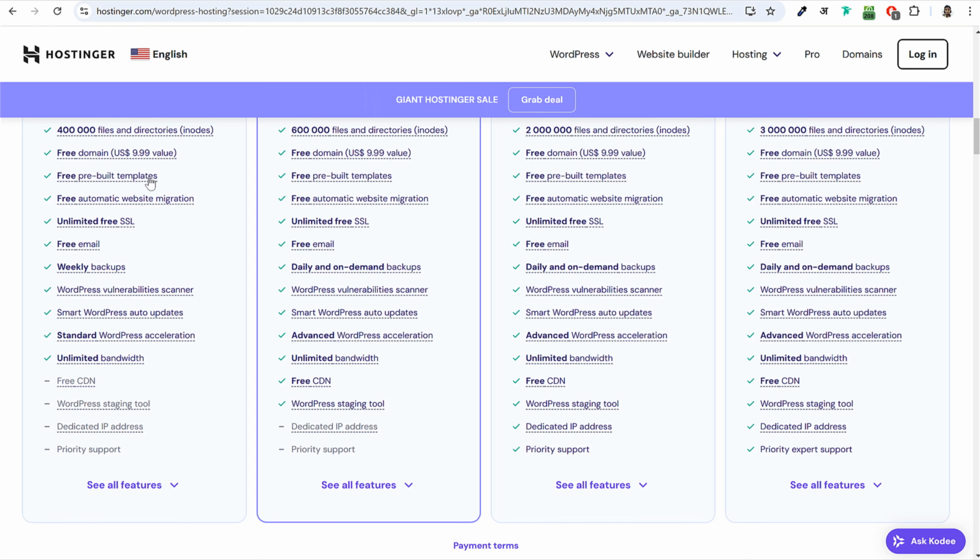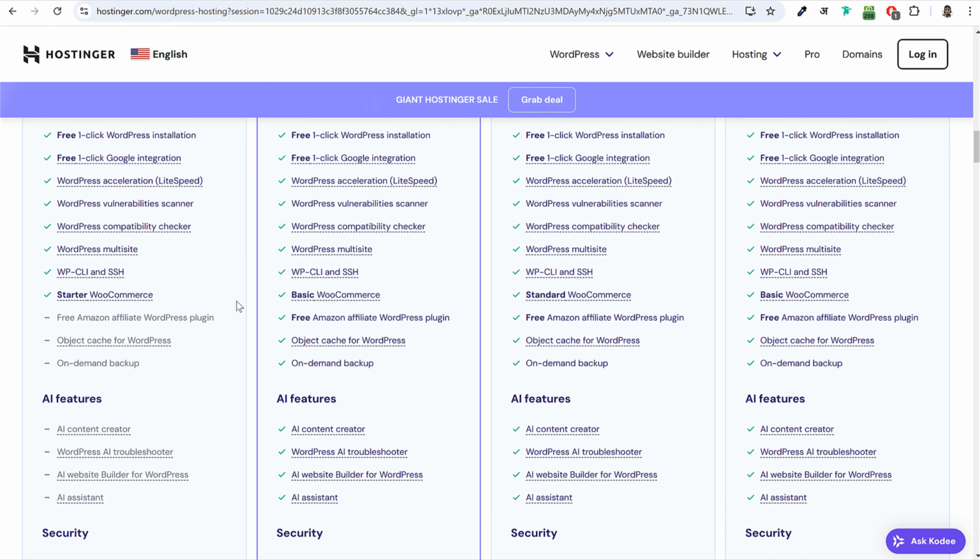We have so many pre-built templates, automatic website migration. We have free SSL certificate to make your website more secure. We have free business email accounts, weekly backups, WordPress scanner to make your website more secure. Nobody can attack your website. If you click on see all features, you'll see there are so many more features.